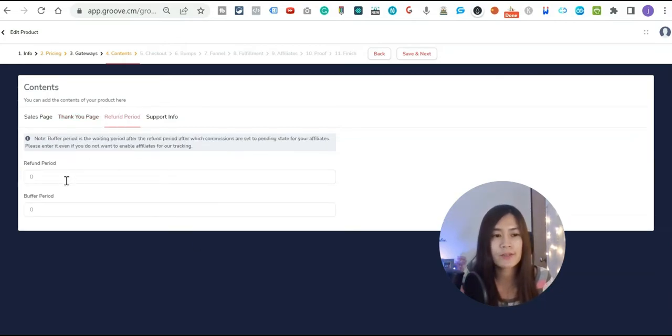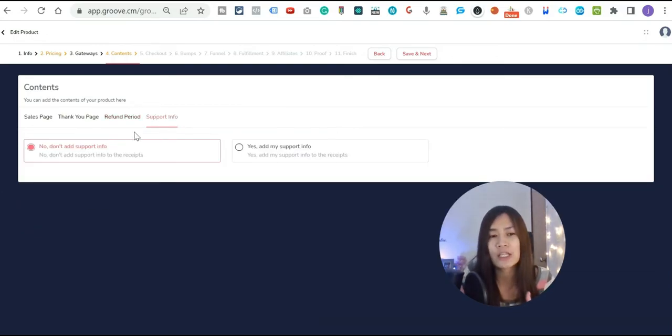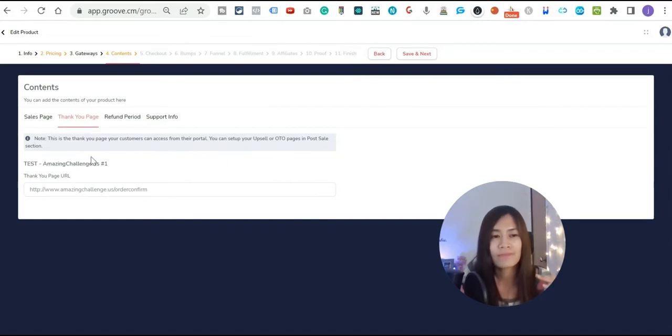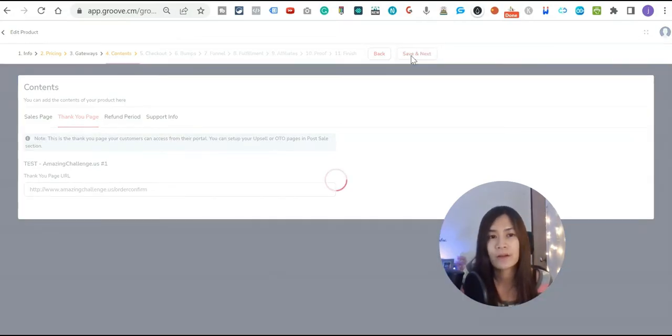For the refund period, you can just put anything that makes sense to you. Usually we have a 30-day refund period, or any other support information. If you don't have one, just pick no. So it's totally fine. And it's perfectly fine if you don't have this thank you page set up right now. You can always set it up later and come back to edit and input it, okay? So right now, just go to save and next.